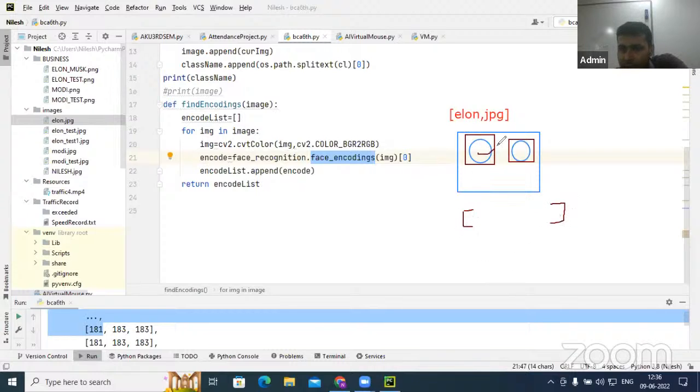First, this will be the first. Clear? And then we will get the encoding of the second image. And the first image encoding will be stored at which place? 0 index. The second one will be stored at 1 index, and so on. You know, if the number of faces is, suppose, 5, then 5 encodings will be stored.